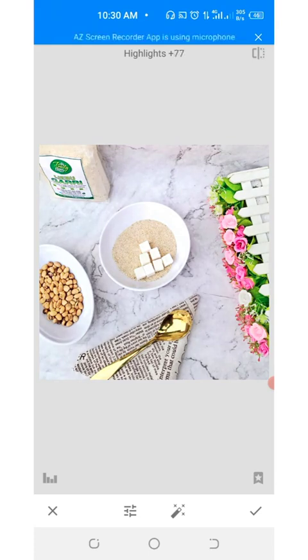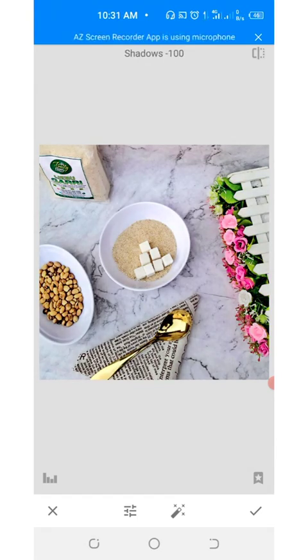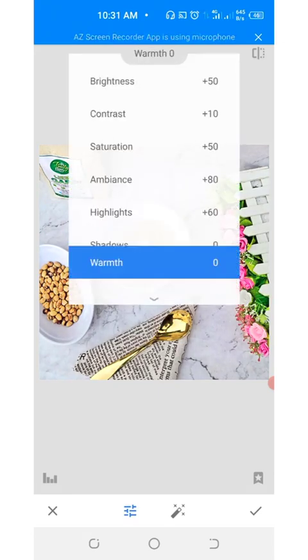Highlights. I think it's okay like this. Shadows, no, I don't think I'll be using the shadow, but just depending on what you want to achieve. But I don't think I'll be using shadows here, so I'll just leave this out.